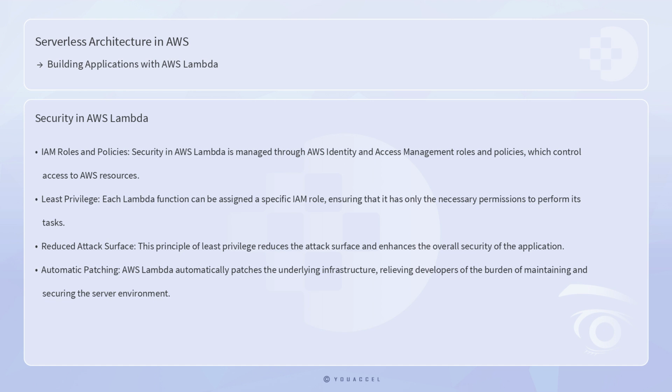Security in AWS Lambda is managed through AWS Identity and Access Management roles and policies, which control access to AWS resources. Each Lambda function can be assigned a specific IAM role, ensuring that it has only the necessary permissions to perform its tasks. This principle of least privilege reduces the attack surface and enhances the overall security of the application. Moreover, AWS Lambda automatically patches the underlying infrastructure, relieving developers of the burden of maintaining and securing the server environment.